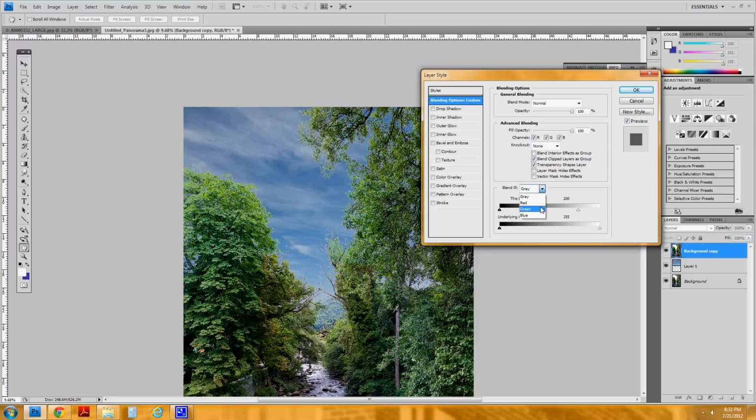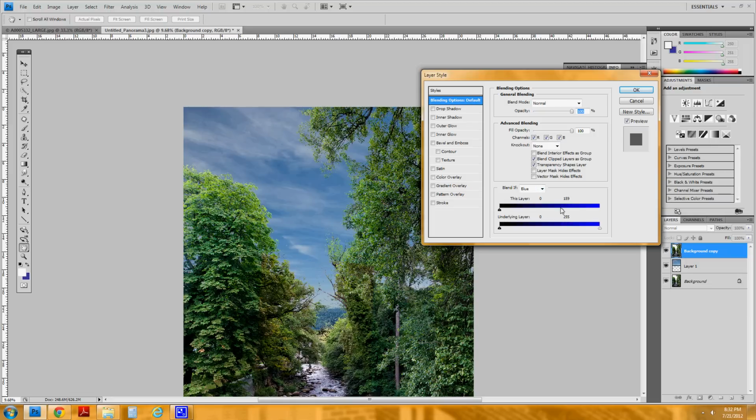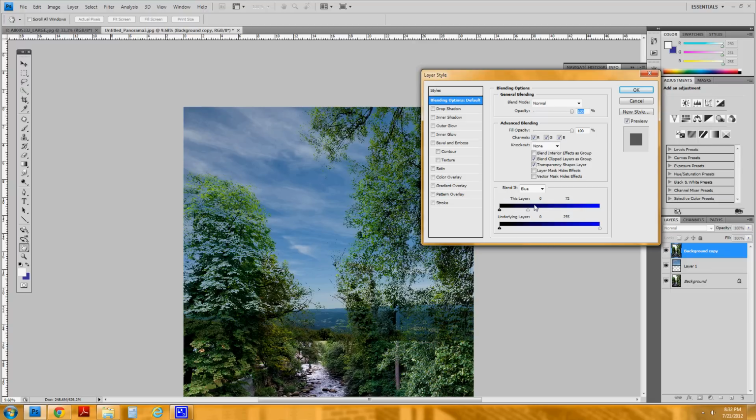Now you could go to the blue channel for that. I should go back to the grey one and fix that first. You can go just to the blue channel, and then it won't affect any of the greens until you get way down in there.